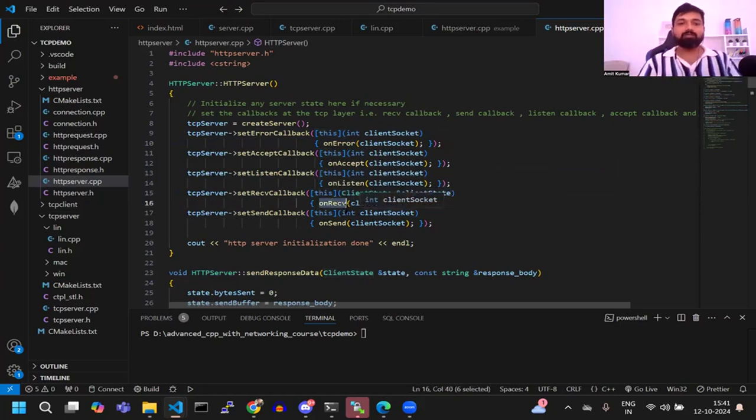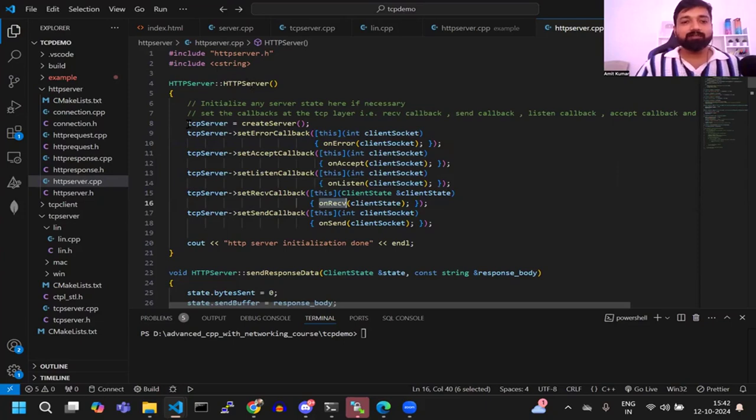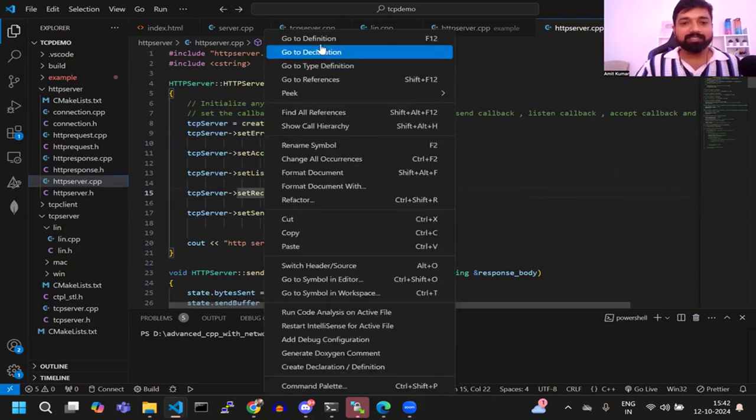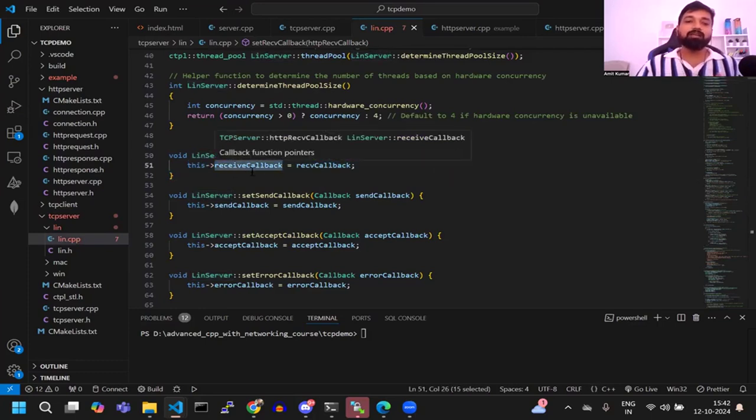So understand this flow. When we have started HTTP server, I have created a TCP server object and I'm setting this set receive callback. If you go here and see inside Lin server, I have set this receive callback. This receive callback is one of the member functions inside Lin server, right? If it would have been developed on Windows, it would have gone inside the Win server.